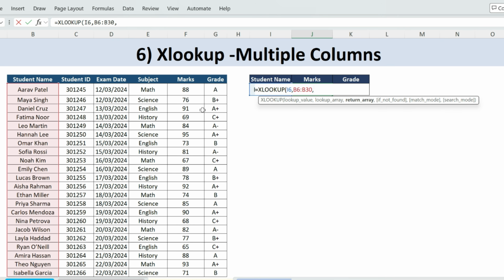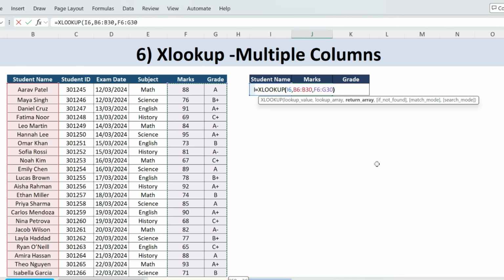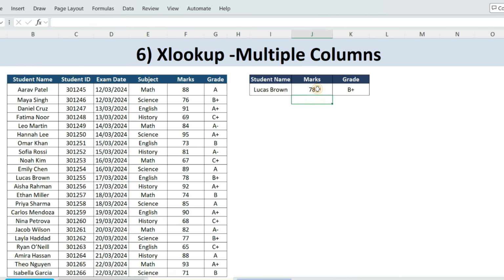Now here's the big difference. For the return array, we're not selecting just one column. We're selecting both the marks and the grade column. Close the bracket and press enter. And just like that, Excel spills the results into 2 cells. If you change the name to someone else, like Leo Martin, both values update automatically. This is something VLOOKUP simply cannot do in a single formula.